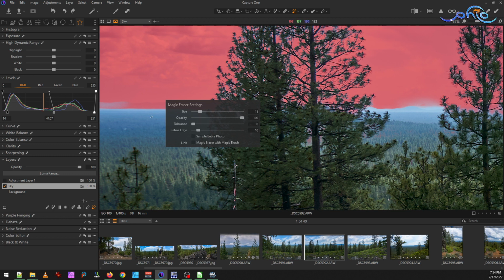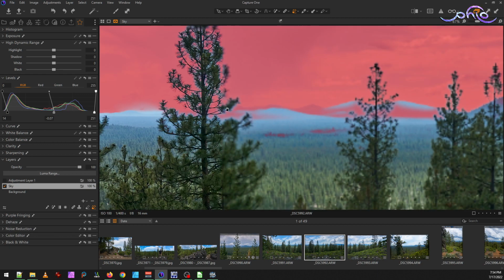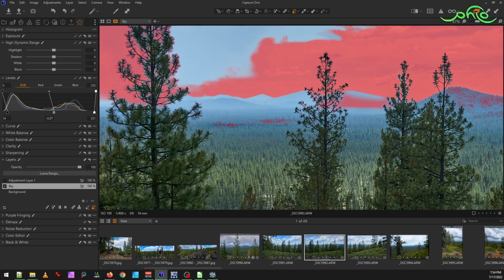Yeah, I'm surprised at how extreme those color tolerance settings are. It's weird. It's a really hard time distinguishing between the mountain range and the sky above it.